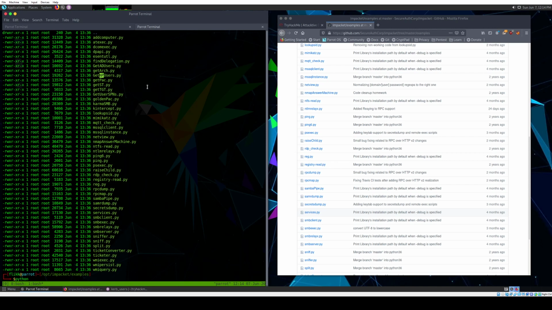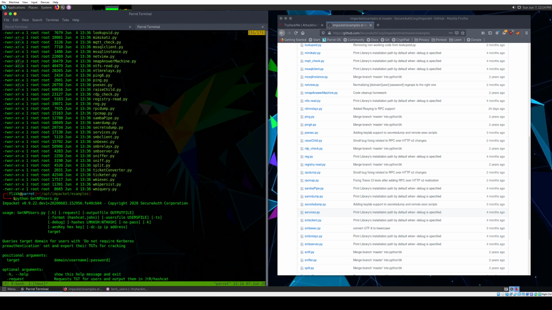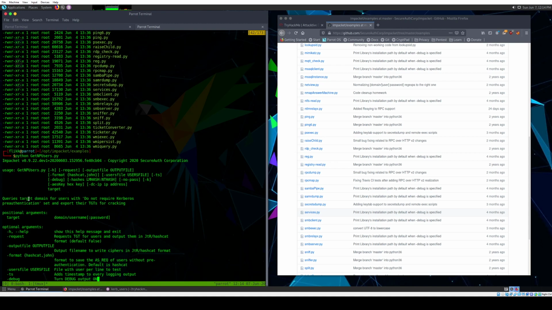I'm blanking on this, pre-authentication set, so no pre-authentication. So if we run that and go up a little bit, it queries the target domain for users with do not require Kerberos pre-authentication set and exports their TGT or their Kerberos ticket for cracking. So basically this setting, do not require pre-authentication, the pre-authentication is enabled by default, and it's meant to try to, as a protection against password guessing attacks.